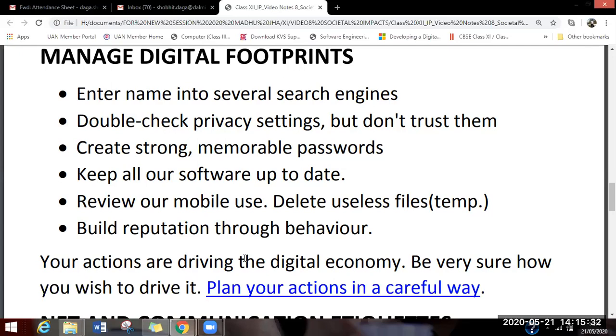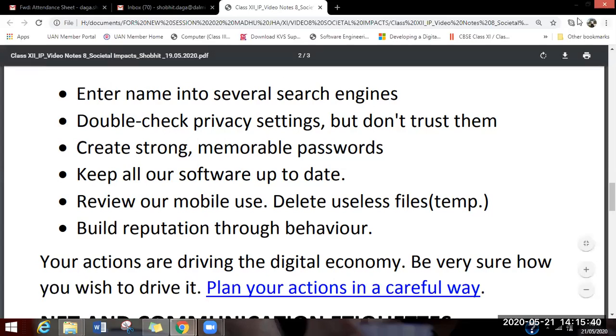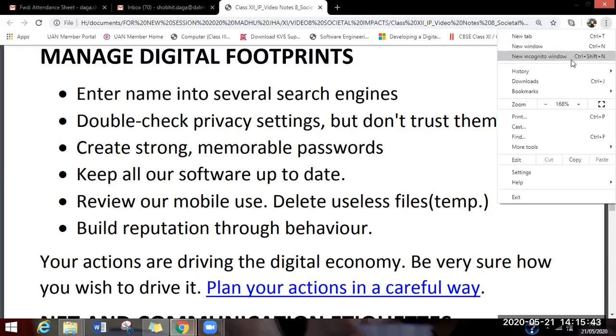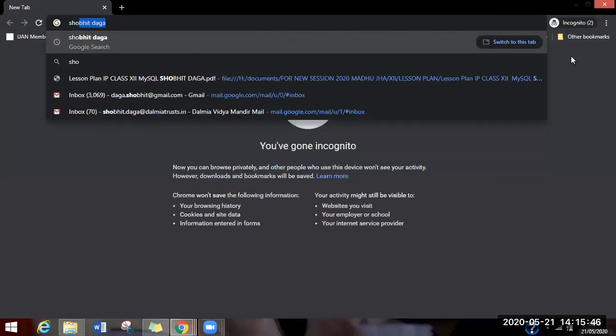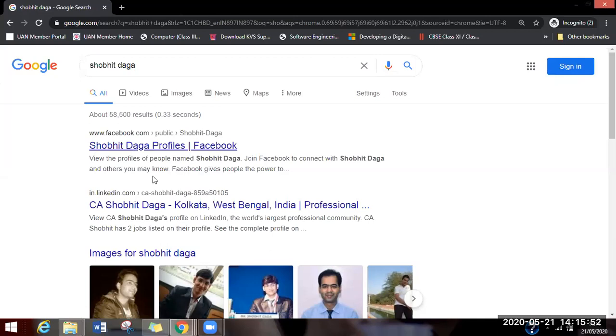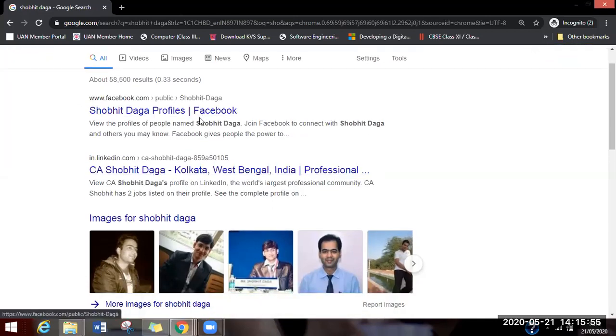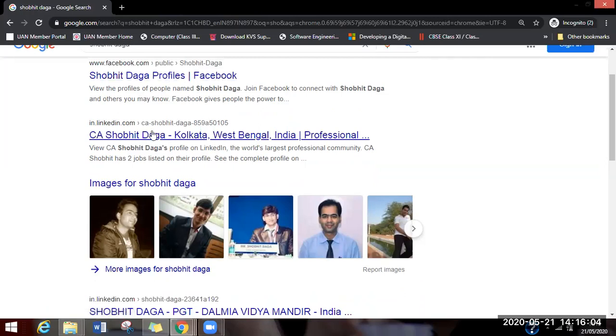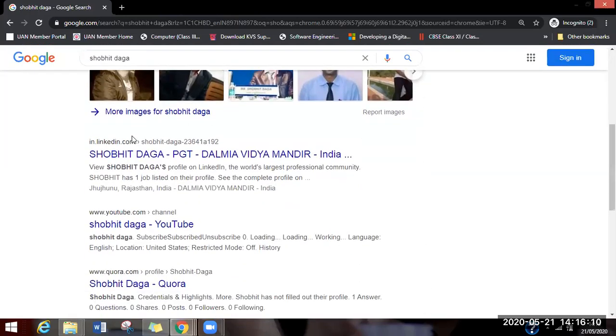So suppose let me first check how wide my digital footprint is. To check how wide or how elaborate my digital footprint is on the net, I will go to the incognito mode of my browser and make a search with my name. So suppose Shobhit Daga. When this search is being made, everything on the internet which is relevant with this particular name will pop out. As you may see, there are multiple Facebook profiles and LinkedIn profiles with some different names also. CA Shobhit Daga, not me. Shobhit Daga of DVM, yes, this is me.